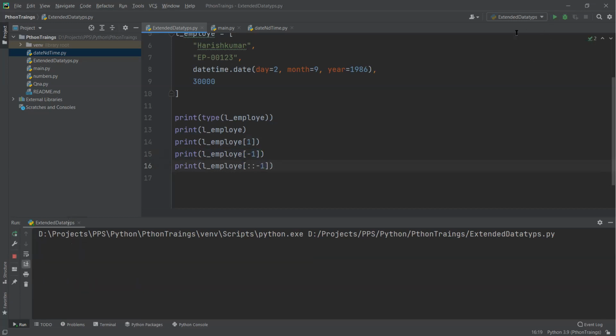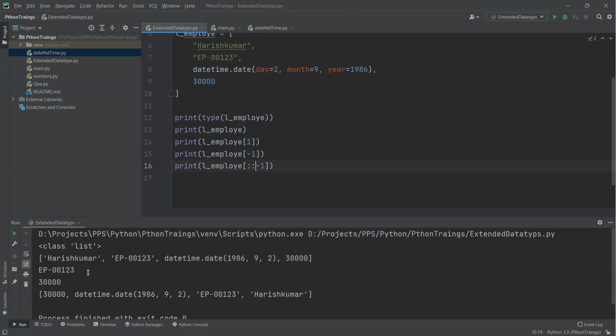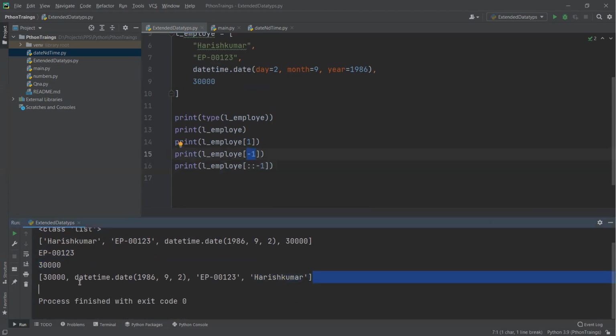right? So when I hit run, you can see the first item, the element item, I mean to say, because it starts from 0, I have given 1. That's why it came here. So here 30,000 is the last item with -1, right? So the order is completely reversed now. This is how we can play with the standard functions.